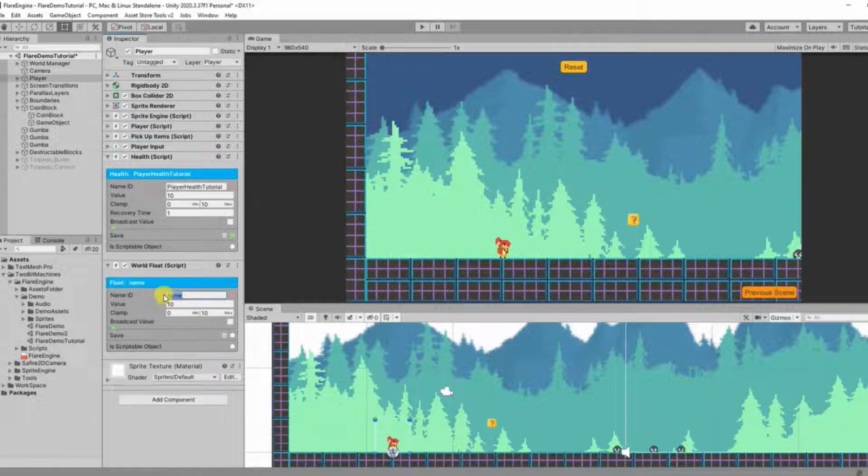In this case, it will represent coins, and of course, there is no limit as to how many you can place on a game object. All of them work independently and can be placed anywhere. This allows for a modular workflow. We name it and enable the save option.